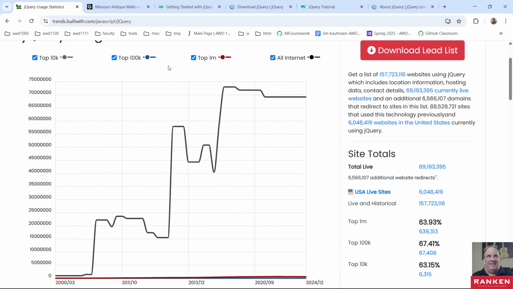Let's see what this does. I haven't even tried this. It's all the internet. Yeah. Okay. But definitely quite a rise in using it. And as you can see out here, it's kind of leveled off. It's kind of dropping down a little bit. So there is a little less usage than there used to be. That's probably because people are using more recent frameworks and so forth, right?